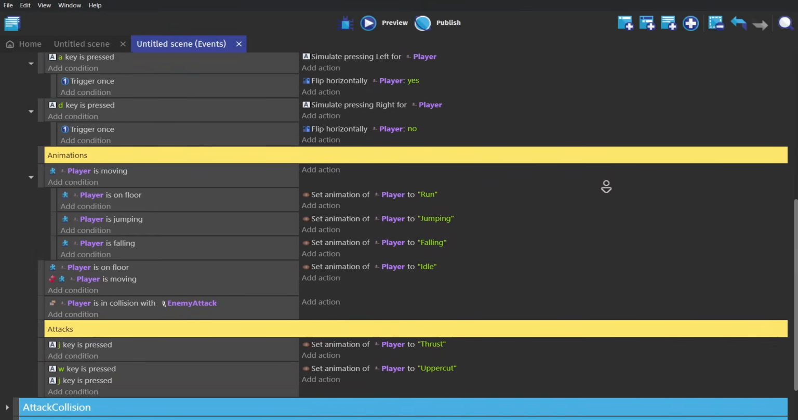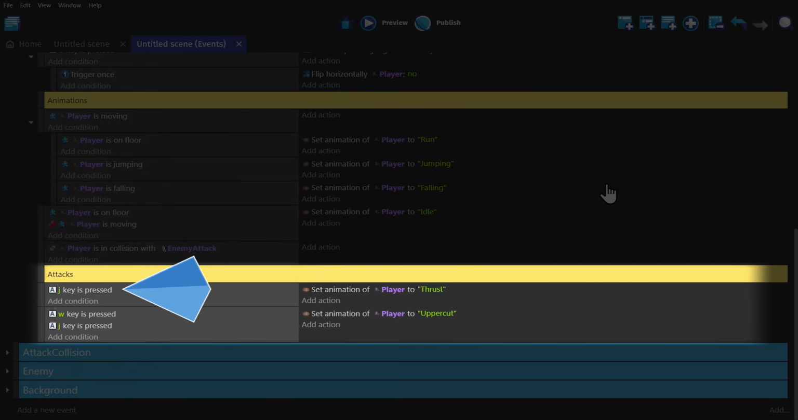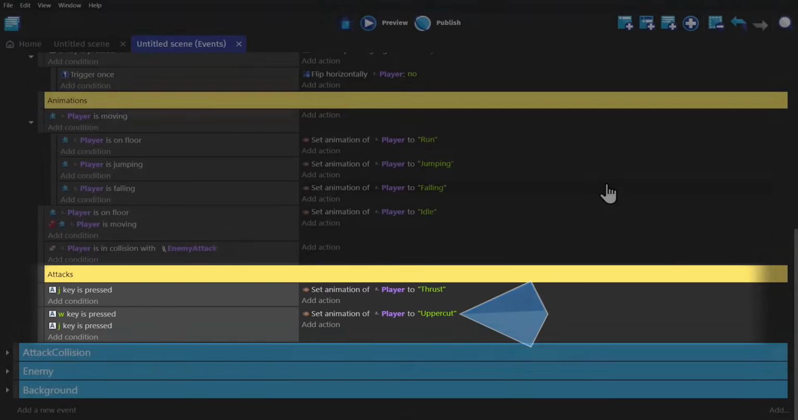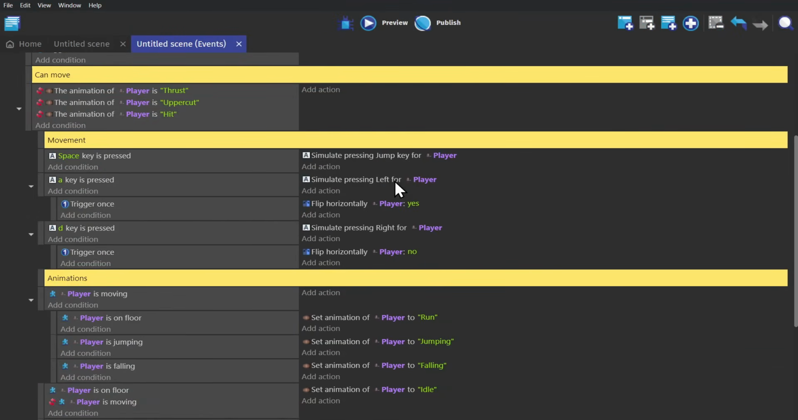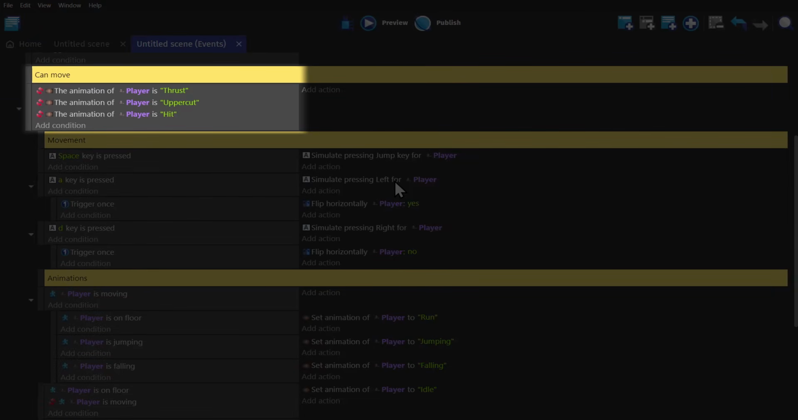And then we have the attacks. And for this I'm using the J key, but you can make this whatever you want. So if that key is pressed on its own, we'll play the thrust animation. But if the W key is pressed, which is up, and then the J key is pressed, instead we'll do the uppercut. And then going back to the top, you'll see that that means one of these animations is playing, so I can't control the character anymore.